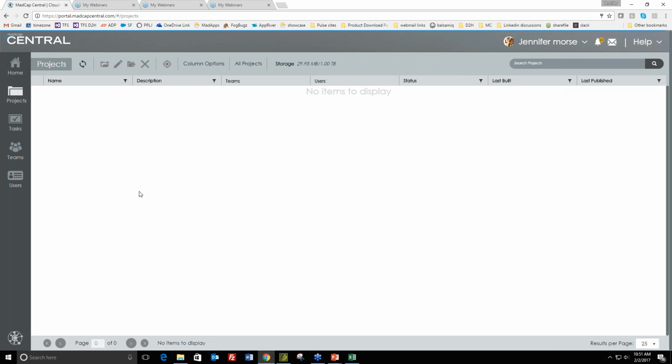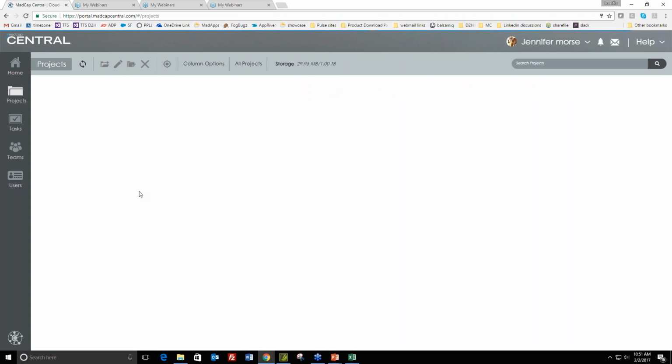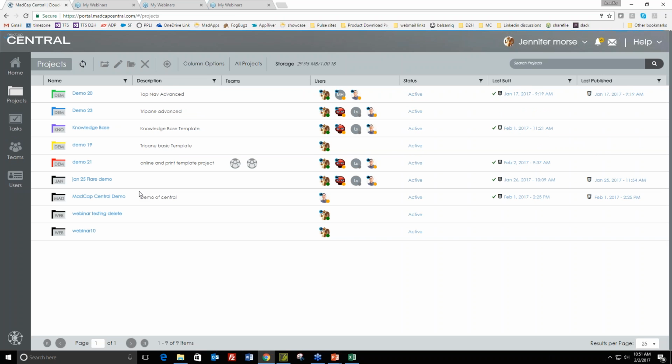Okay, so moving on, we want to talk about projects and builds here. So the projects page is the next area that I want to talk about. And this page is going to display a grid which shows all of the MadCap Flare projects that have been uploaded to my central license. So again, these are copies of our local projects that were once located on the Flare user's desktop.